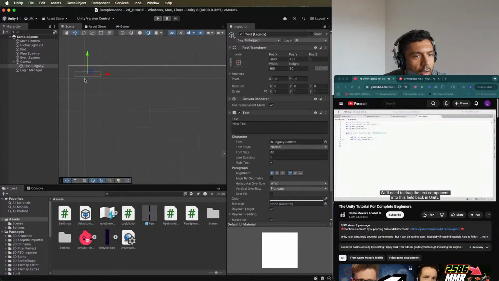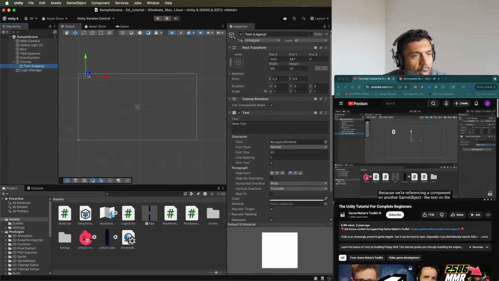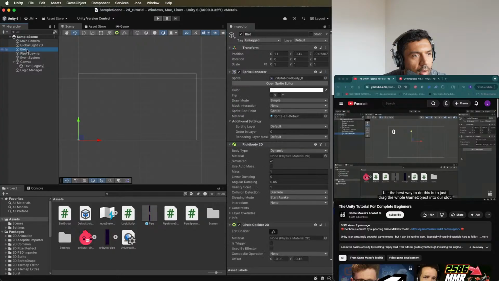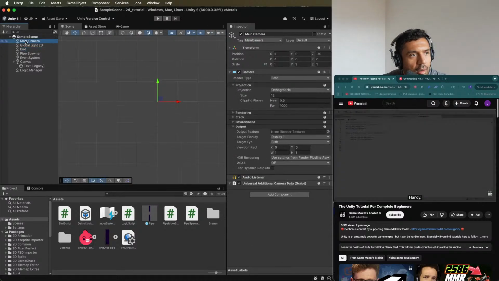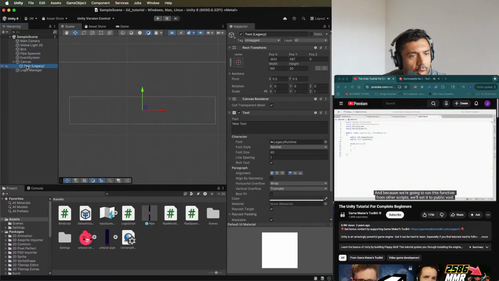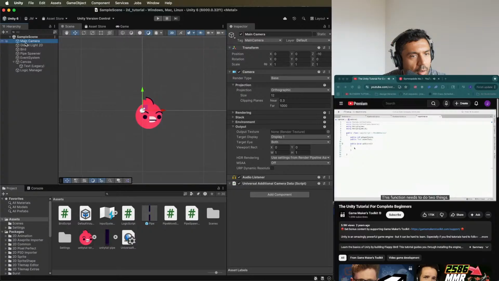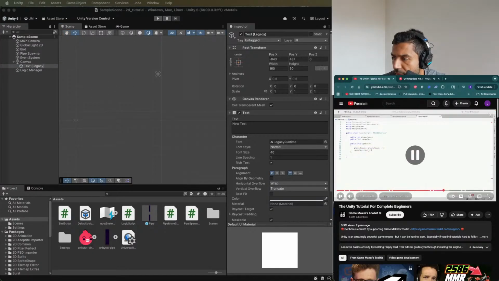Now we can make a reference to text. We'll need to drag the text component into this field back in Unity. Because we're referencing a component on another game object, the text on the UI, the best way to do this is to just drag the whole game object into our slot. This will automatically find the text component for us. Handy. So now we want to make a function, and we'll call it addScore. And because we're going to run this function from other scripts, we'll set it to public void. This function needs to do two things. Add 1 to the player's score. Easy enough, we know how to do that now. And change the text on the UI to be this number.